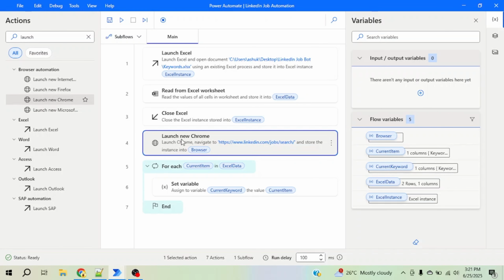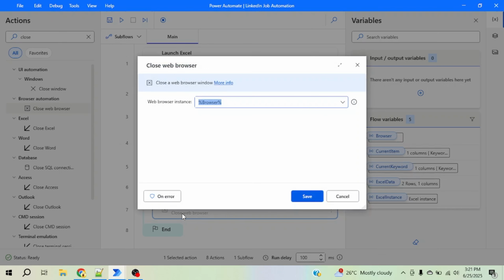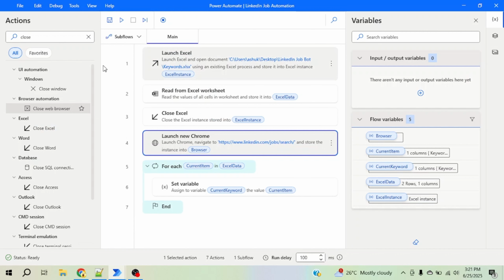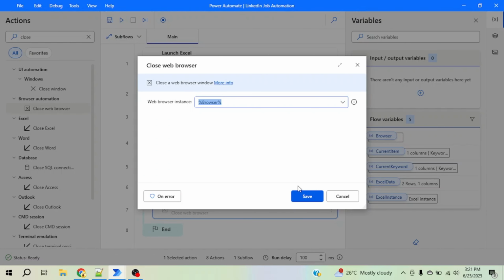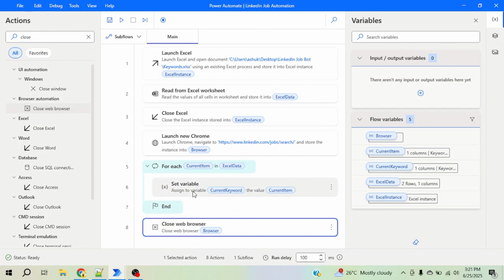Once you add launch browser, don't forget to close it as well, right? So just use close web browser. We have to add it at the end. Fine, I'll just save this and drag and drop it here. Okay, and yeah, we are done with this.